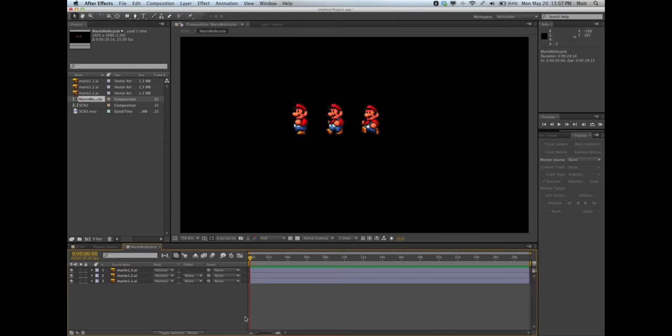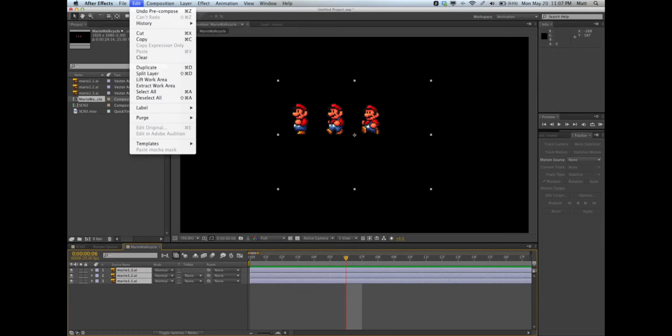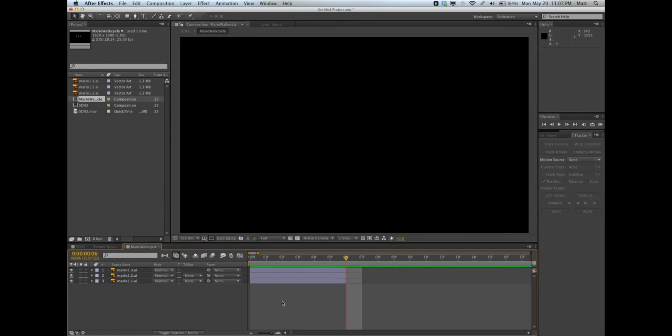and those are my 3 sprites. I'm just going to set each sprite for 6 frames long, and just to get them all there, I'm just going to select them all and go Edit, Split Layer, delete the longer ones. There's probably an easier way, but that's just how I do it.